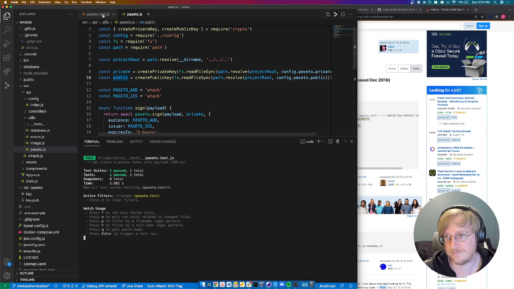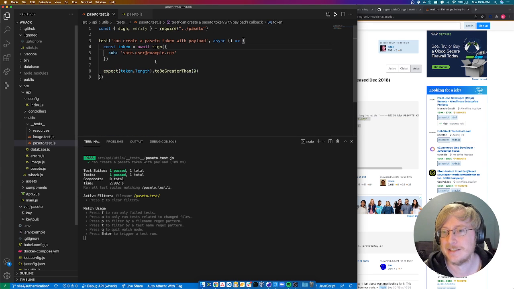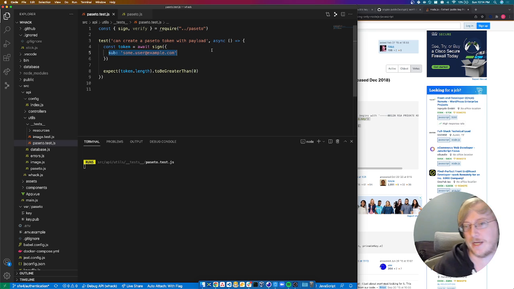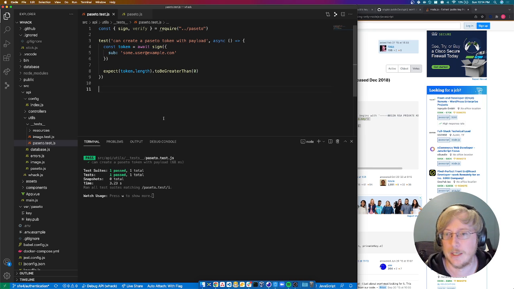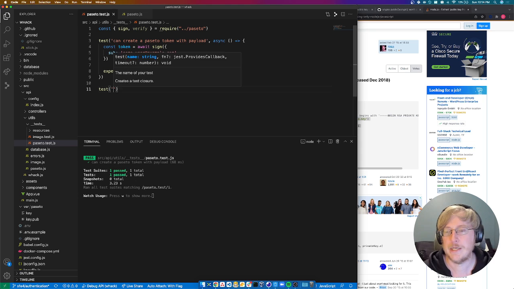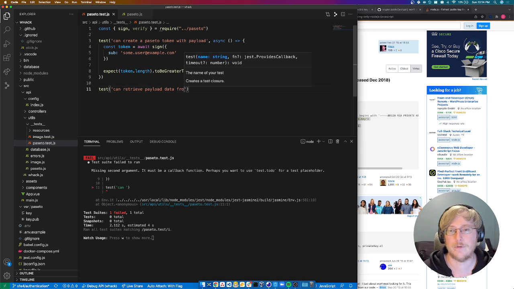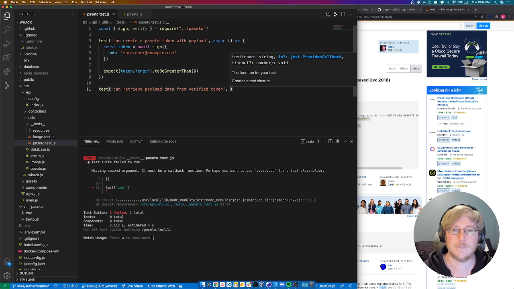Okay. So we have something. Okay, so let's write another test. We need to make sure when we verify this, we actually get the subject out the other end. And then we'll also verify that if we tamper with the token, we can't verify it. So, can retrieve payload data from verified token.